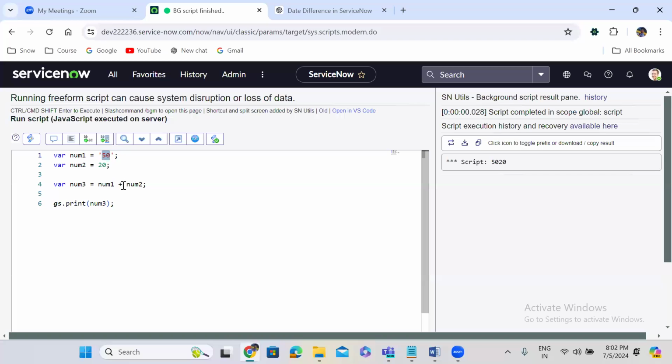So, subtraction operator. Subtraction is actually minus. So now you can see what will be the output and all. This is a string, this is a number. How will it subtract and all, you will see here.